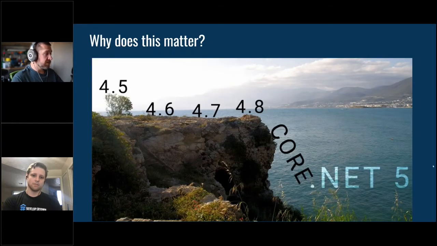So why does this matter? Why are we having this conversation? What's coming around the corner? Well, .NET Framework has seen a number of version bumps, 4.5, 4.6, 4.7, 4.8. Before that, it was all the other versions. And now we're at a crossroads where .NET Framework 4.8 is going to be the last major version of .NET Framework. So .NET Framework is eventually going to lose support and reach its end of life.